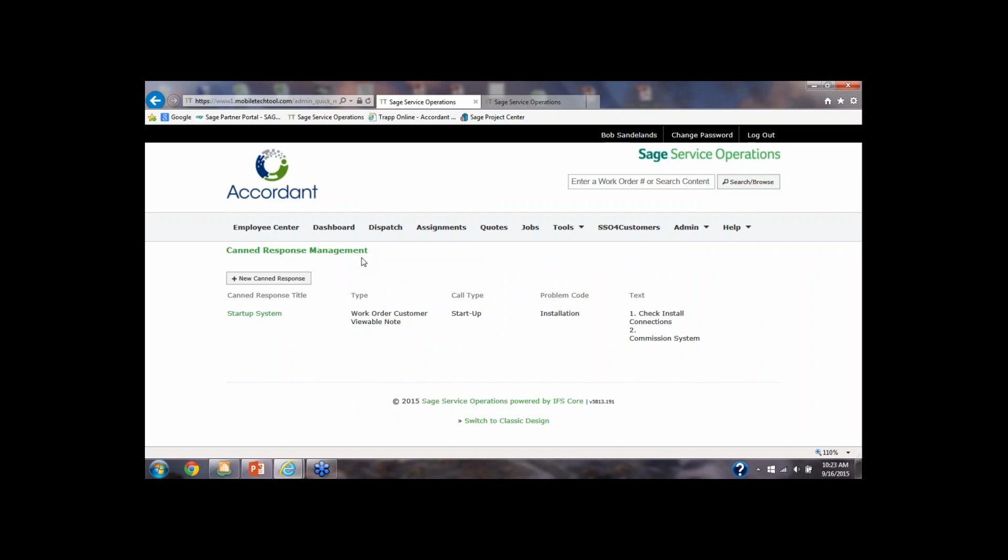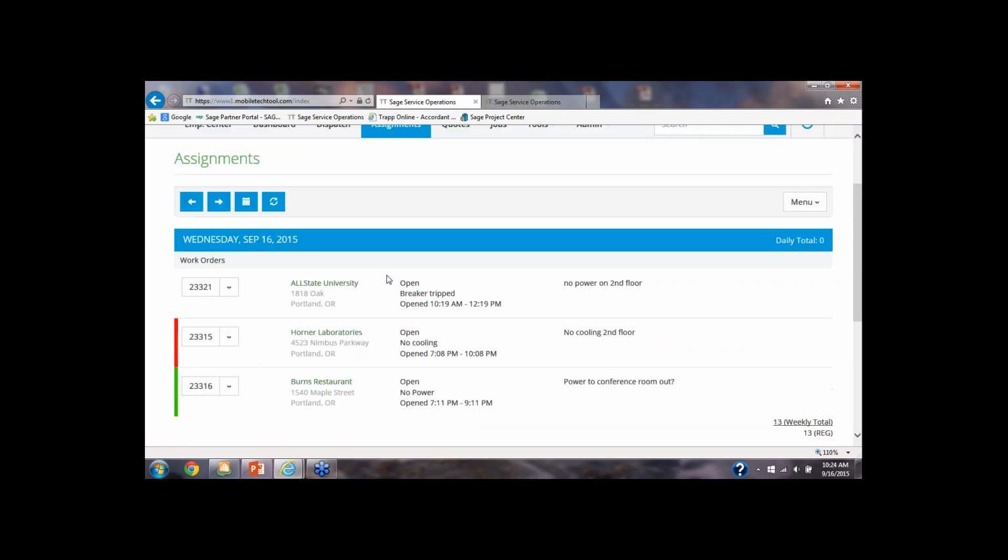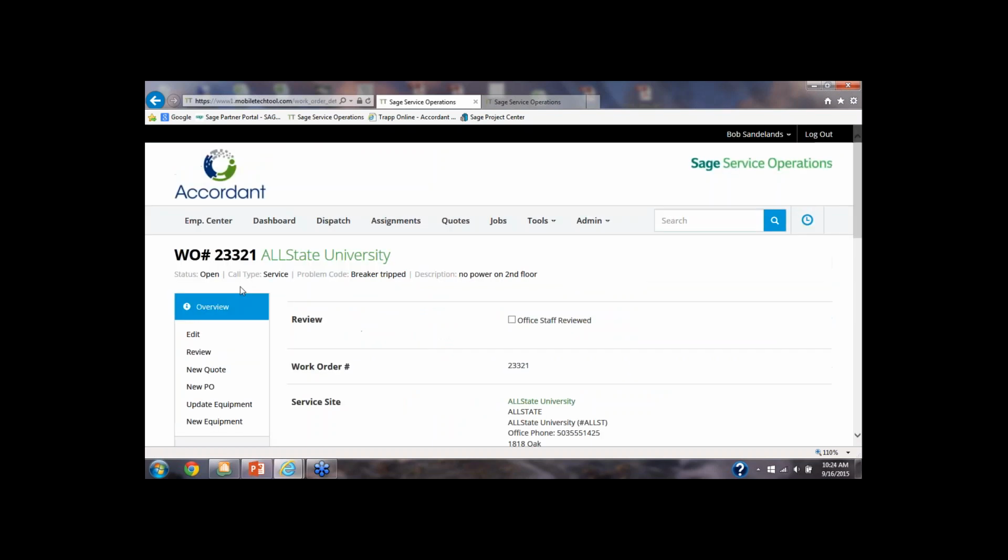All right, so we talked a little bit about configuration options and settings. I want to move into kind of working on this day in and day out from a service person's perspective. So to do that, we're just going to jump back to assignments. And again, when I log in as a service person in the morning, I won't see probably these three options. And maybe nothing to the right, maybe just assignments, and that's what I have on my list today. So let's go open up the one that we just created and assign to me. So to do that, you just click on 23321. That opens up the work order.